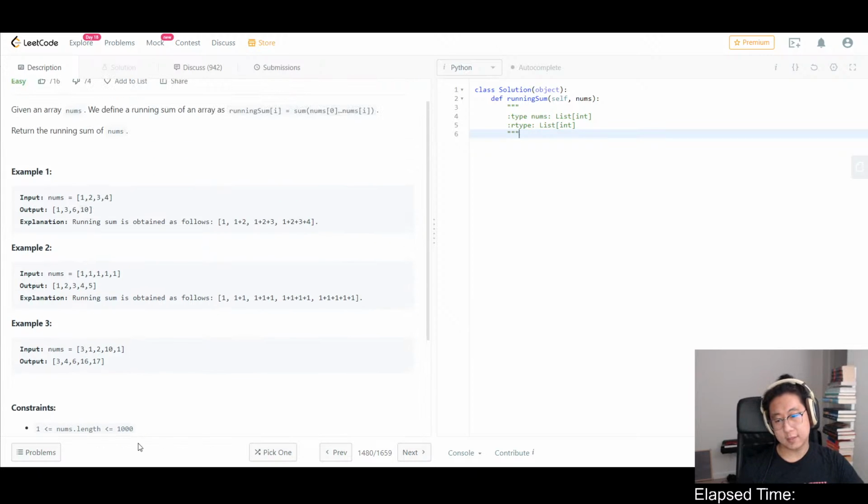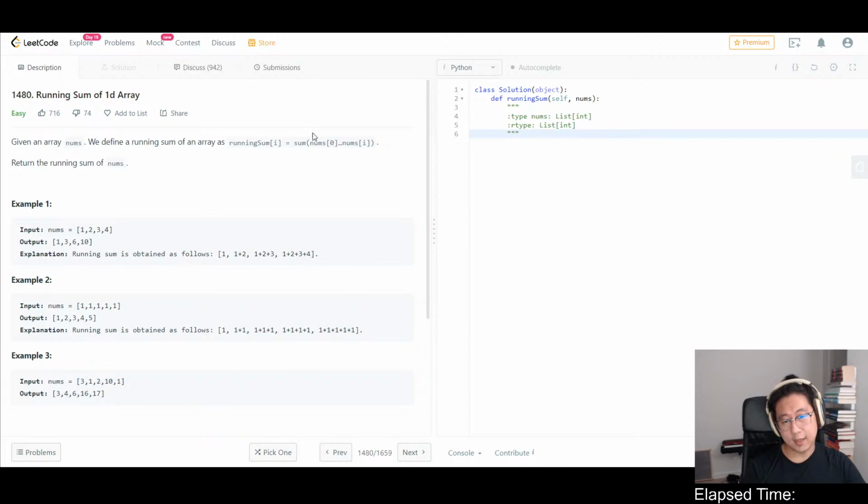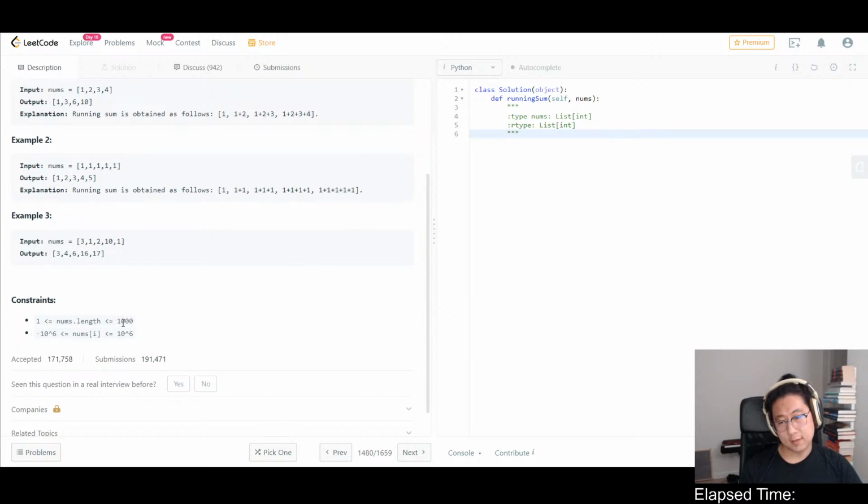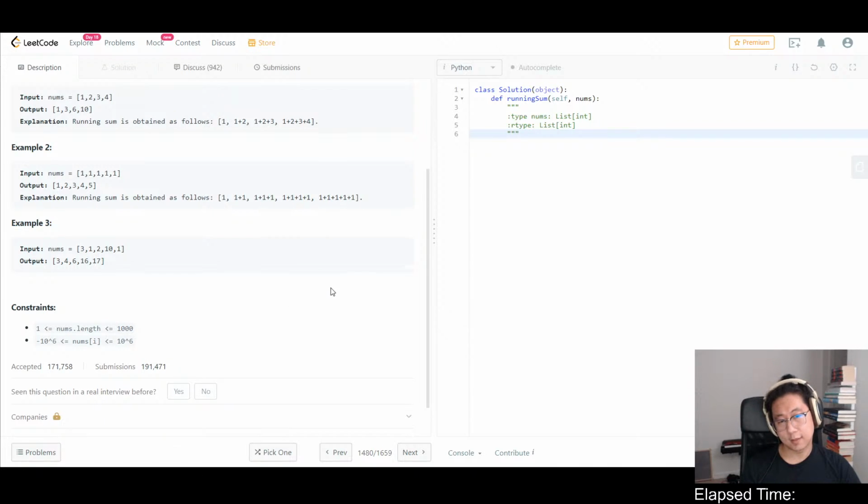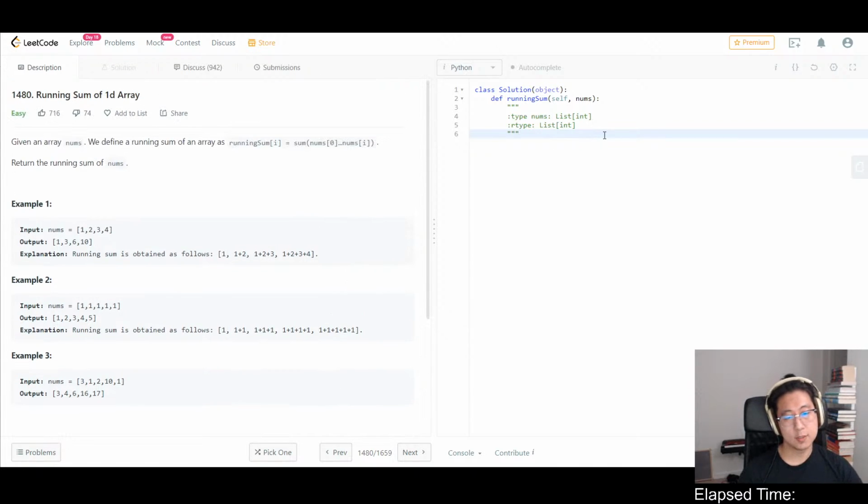I think they have 1,000 here potentially to accommodate the very naive solution, which is for each element at I, you calculate the running sum from scratch, which would be an n squared solution. Even then, 1,000 squared is only 1,000,000, which also won't take that long. But we'll do the O(n) approach, just calculating the running sum. So here we go.